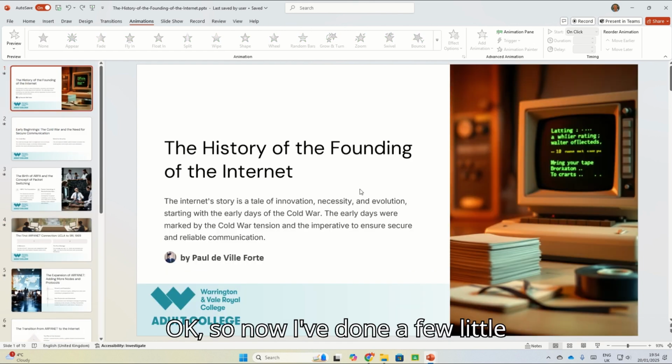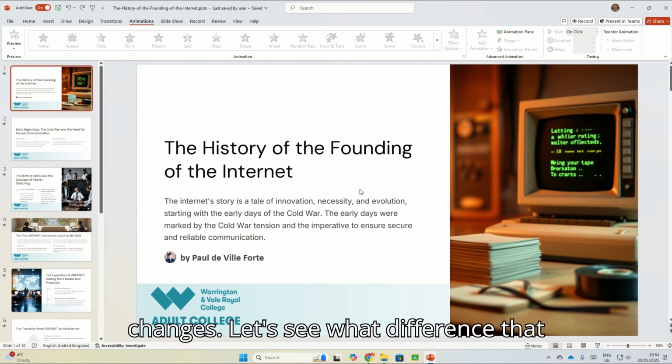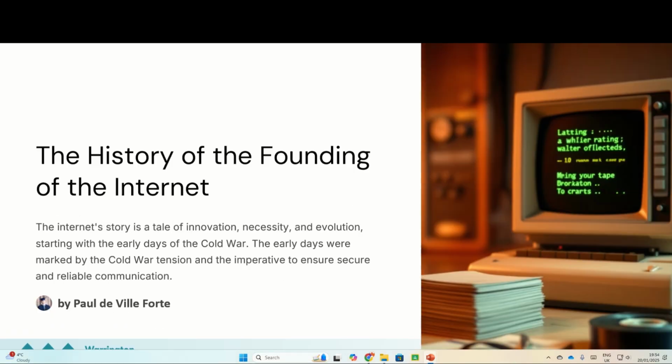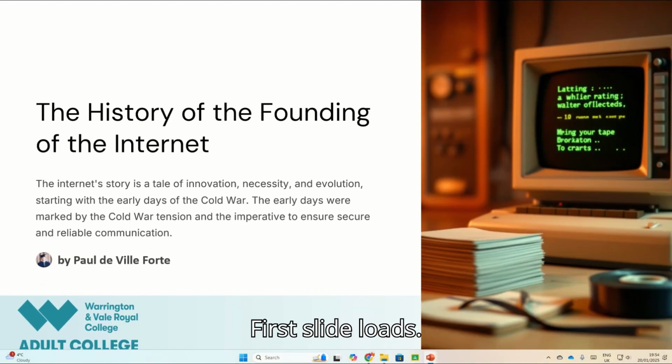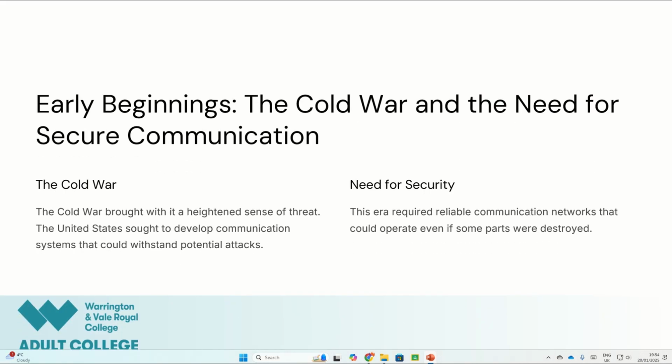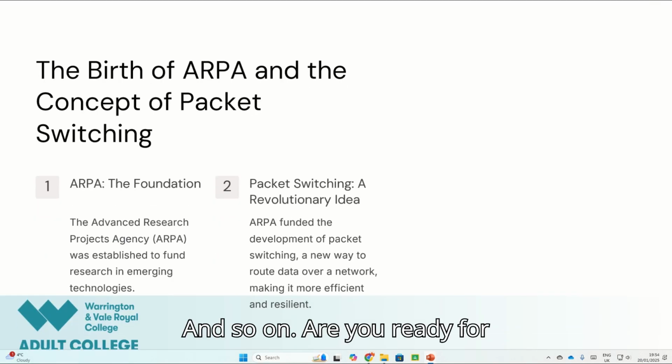Okay, so now I've done a few little changes. Let's see what difference that makes. I'm going to start by pressing F5 to start from the beginning. First slide loads. Second slide loads. And so on. Now, are you ready for the image?